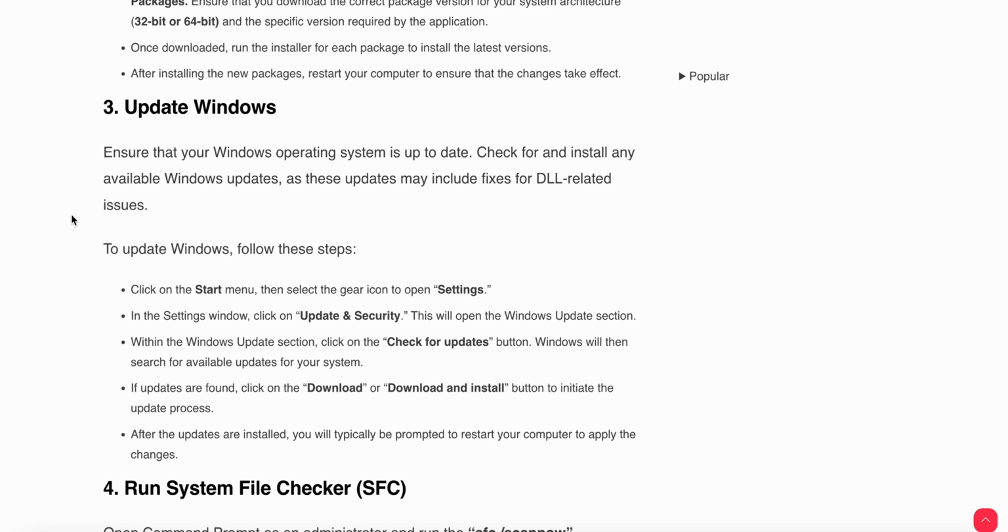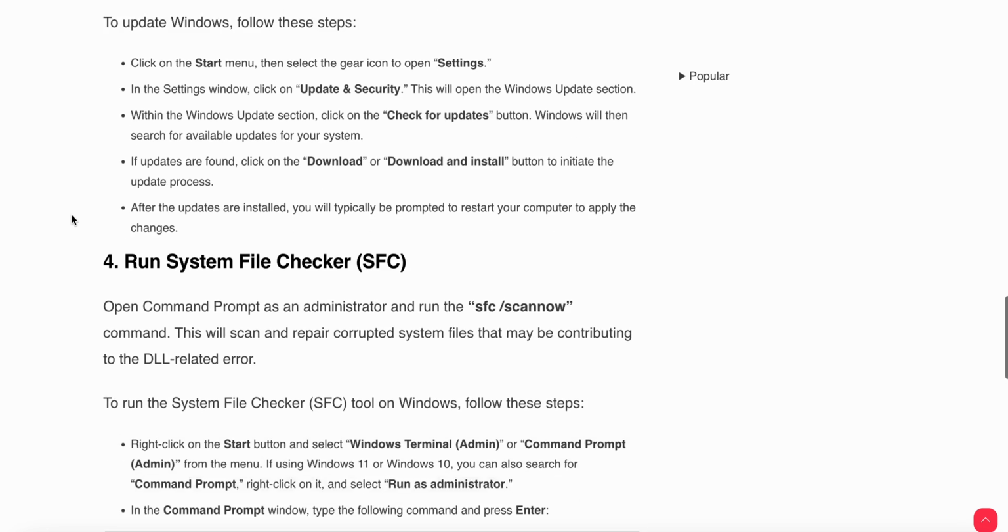Within the Windows Update section, click on the Check for updates button and Windows will then search for the available updates for your system. If updates are found, click download and install to initiate the update process. After the updates are installed, you will typically be prompted to restart your computer to apply the changes.